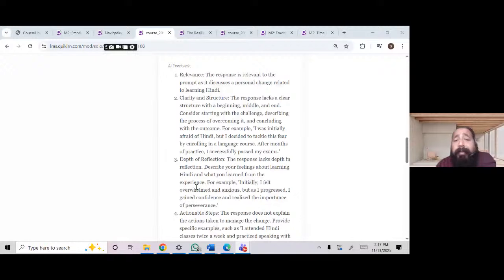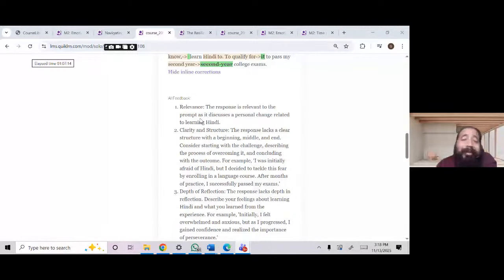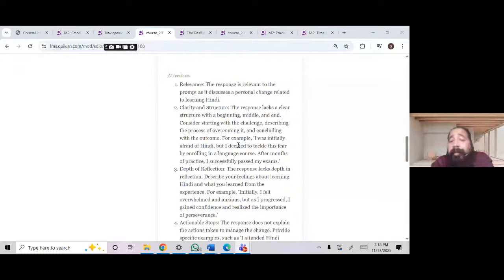It's relevant, yes, because it's a personal change related to learning Hindi. Clarity and structure. The response lacks a clear structure with a beginning, middle, and end. Consider starting with a challenge, describing the process of overcoming it, and concluding with the outcome. For example, I was initially afraid of Hindi, but I decided to tackle this fear by enrolling in a language course. After months of practice, I successfully passed my exams.